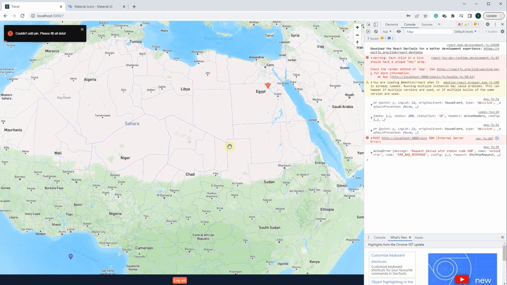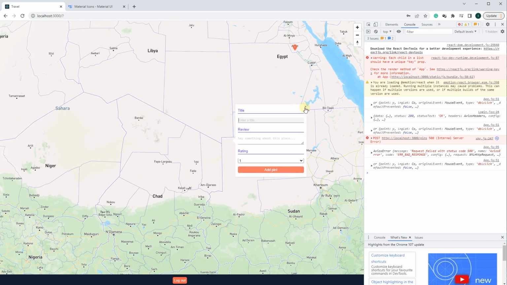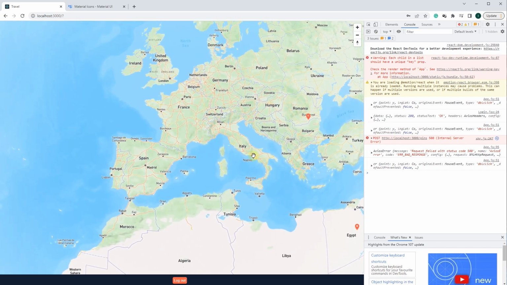And I think the final part we did was the logout. No, actually not logout. Pin add failure and pin add success. So let's produce a pin and see if we have a successful notification.